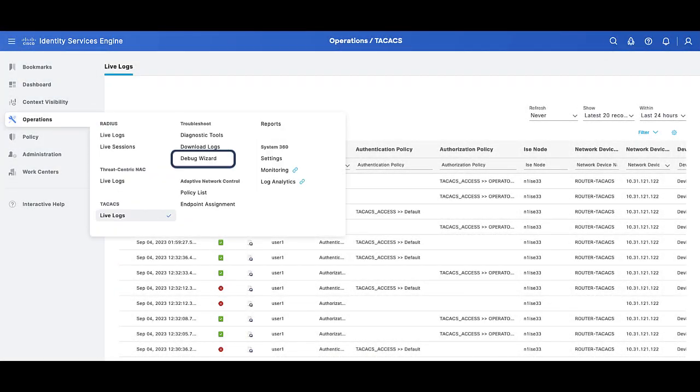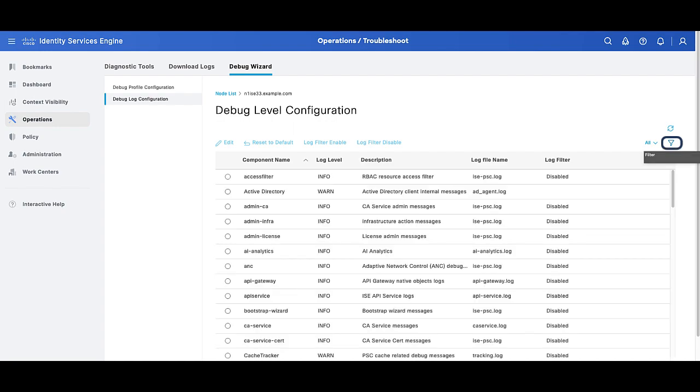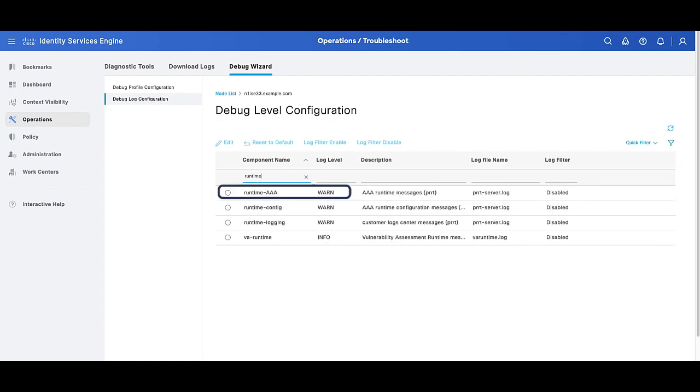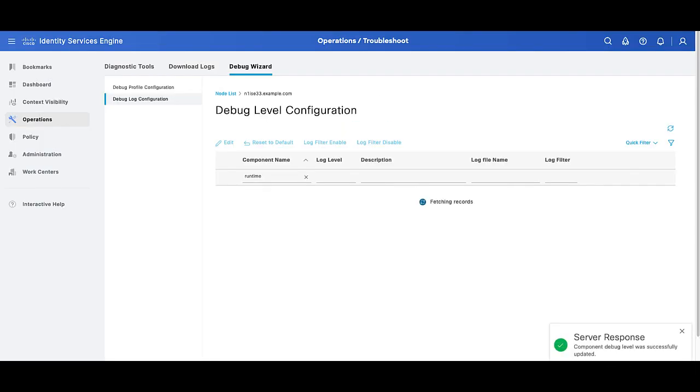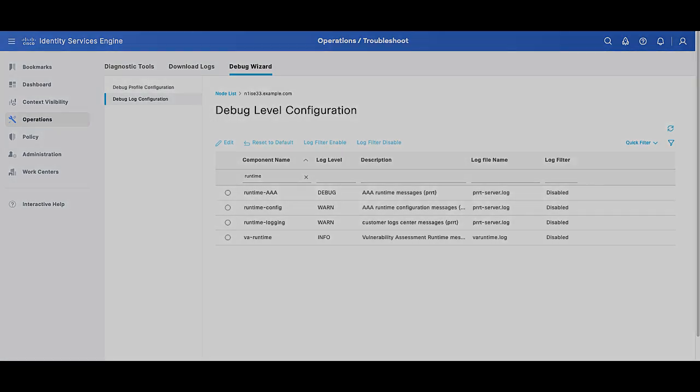As a last point, you can take debugs on the PSN node from where the authentication is taking place, enable the component runtime to debug level, and proceed to analyze the behavior. You can review the video named How to Enable Debugs on ISE 3.x version of this channel to get further insight of how to proceed with this point.